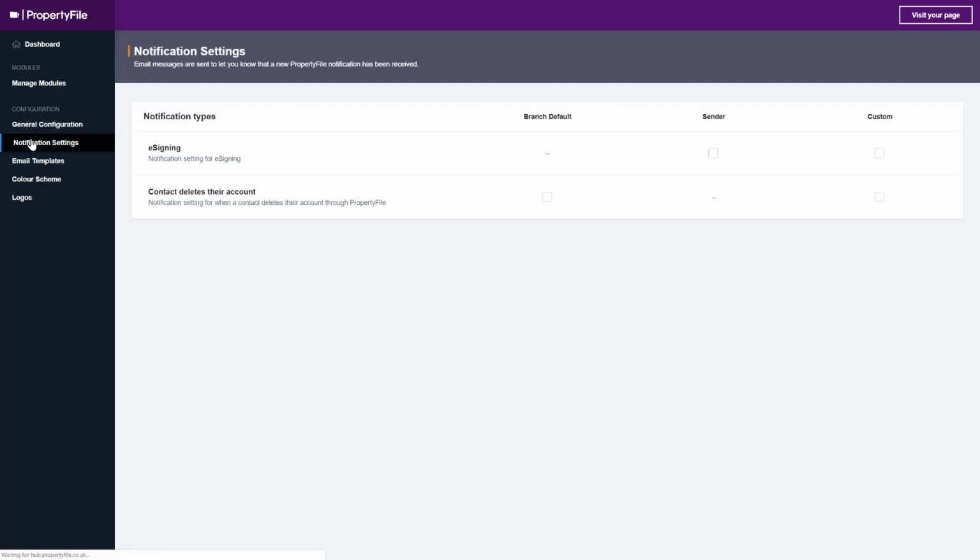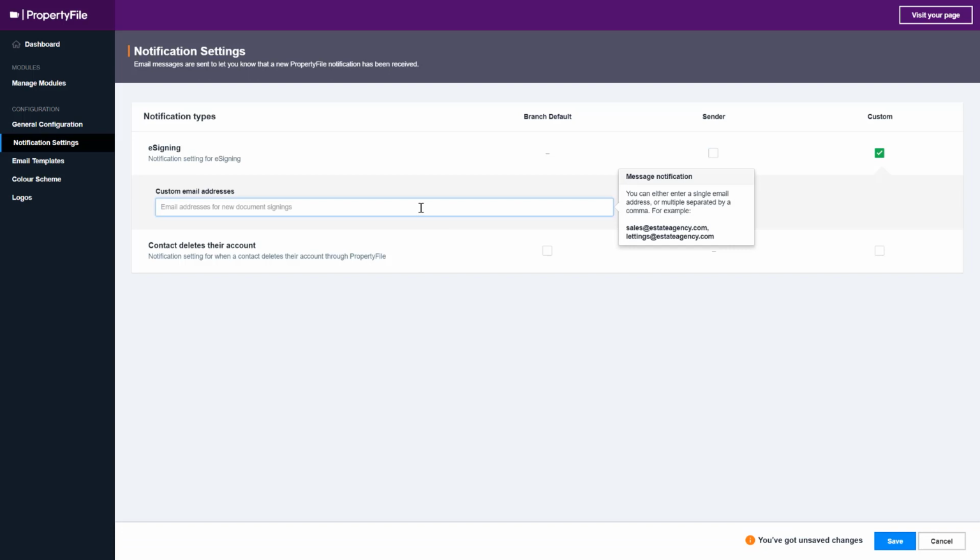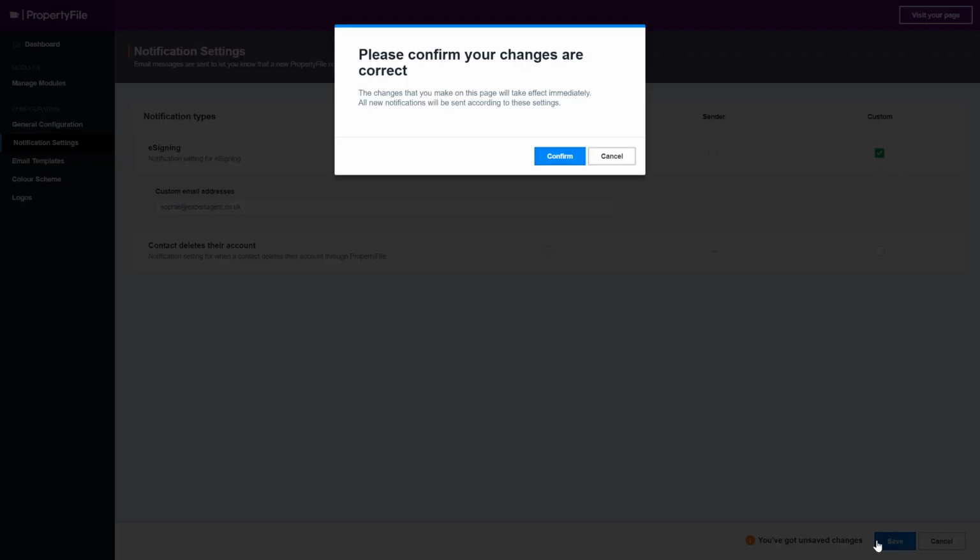Looking at notification settings next, you can choose to whom you would like an email sent to confirm when an e-signing document has been signed by each individual party. You can either have an email reminder sent to the negotiator who sent the document for e-signing originally, or you can set up a custom email and put in one specific email address to which you would like all e-signing notifications to be sent. When you've confirmed this information, click Save and Confirm.